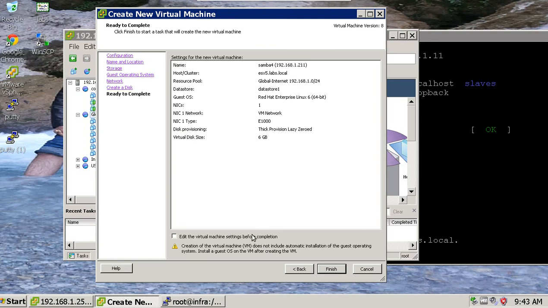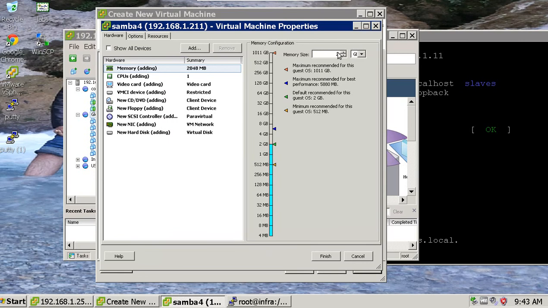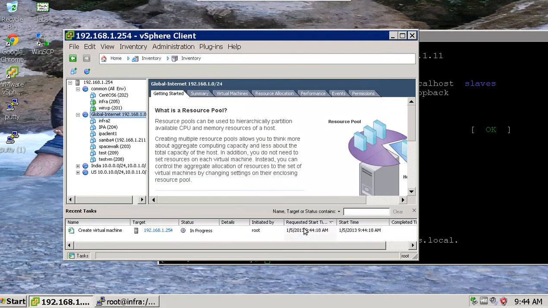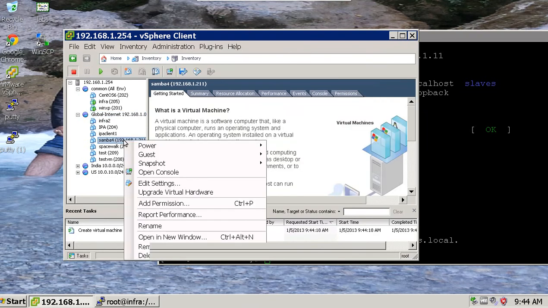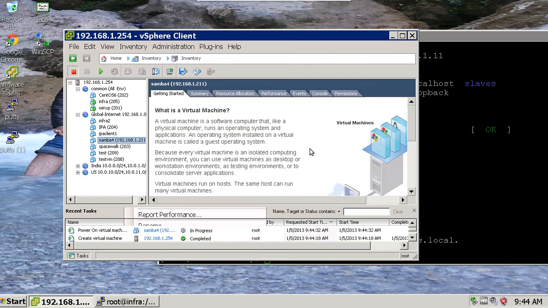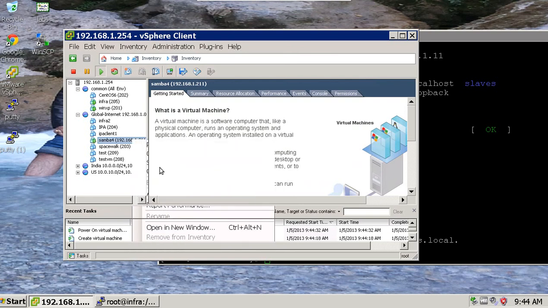Editing is actually not required, but I can do editing to reduce the RAM utilization, and 512 MB works fine. CPU, I can allocate 2 CPUs. That is fine. I just click on finish. So the name of the machine is Samba 4. I just power it on. Open console.